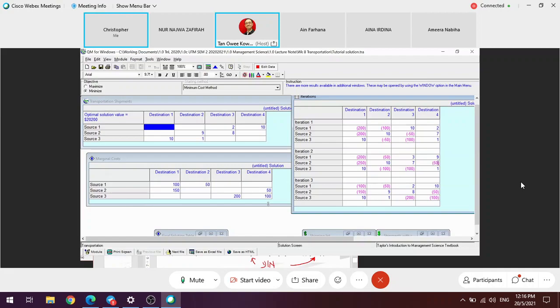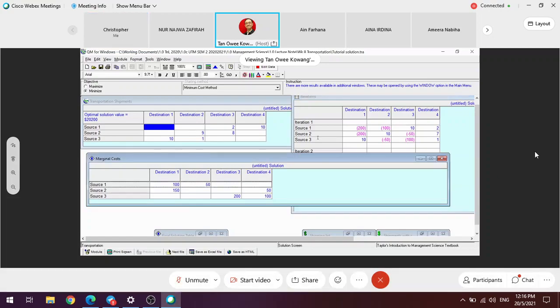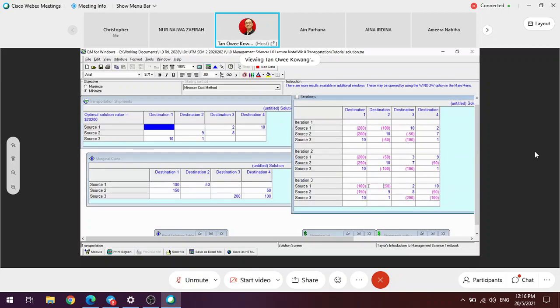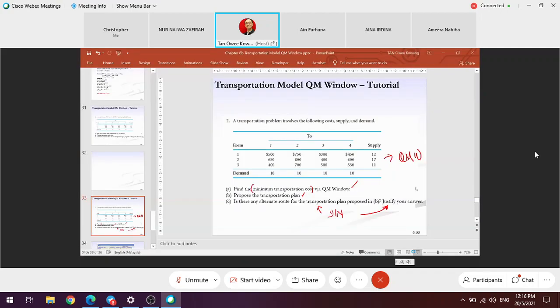Alright. Okay, so the marginal cost that appears in the marginal cost table is in fact the same as the last marginal cost here. You see, 100, 100, 50, 50, 150, 200, 50, and 100. So you can refer either way, but I will refer to the marginal cost table because it gives a clearer picture. That's why I say this tutorial is quite straightforward.